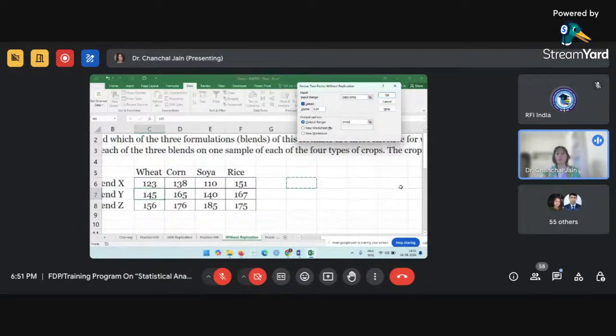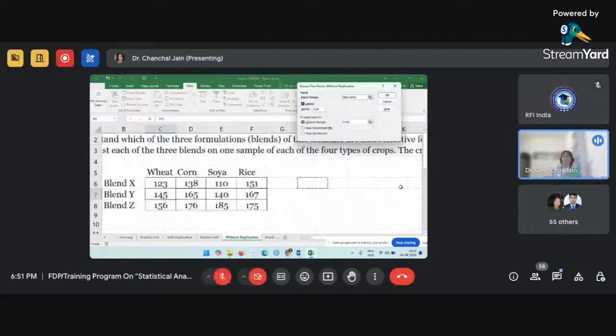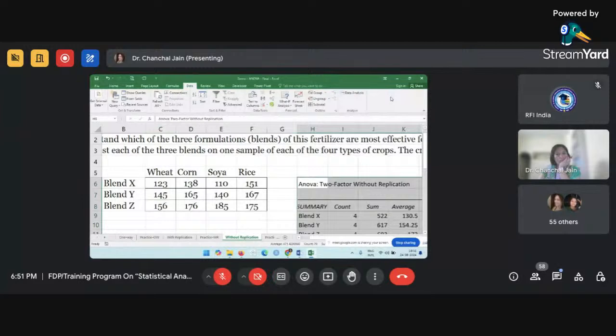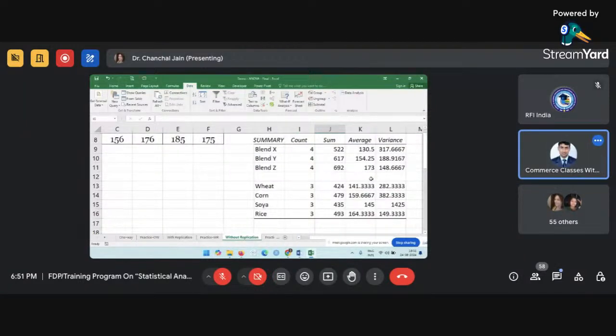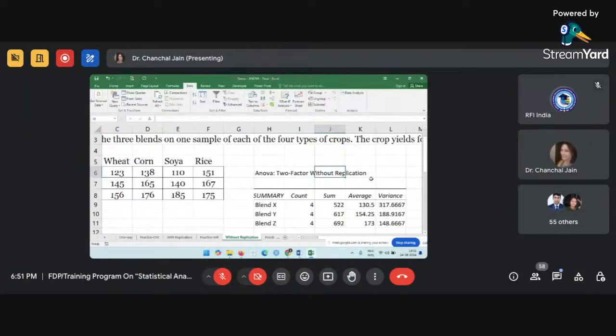So I hope everyone has done similar things. May I click on OK? Yes, ma'am. Fine. So I think you all can see the two-factor without replication case.